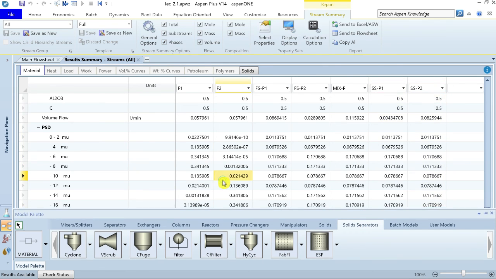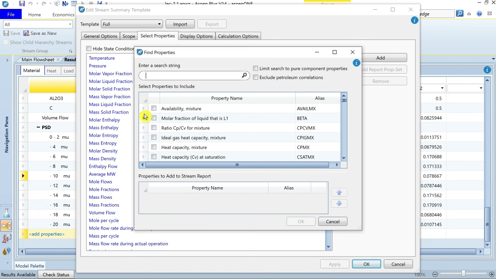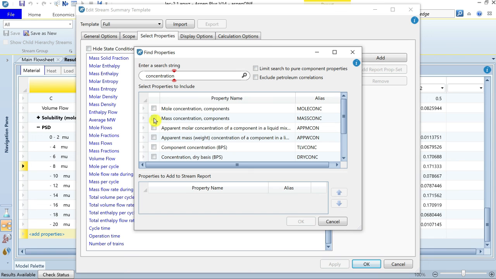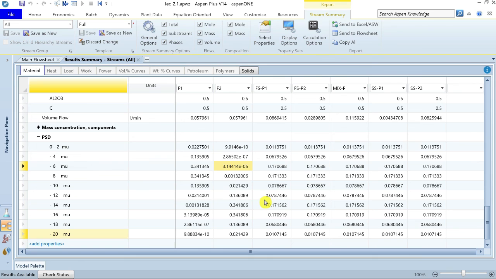You might also be interested to see the concentration of solid components in the SSP1 and SSP2 streams. For any other property that is not available in the default result summary page, you can go to add properties and search for the required property from this page. Let's see what the concentrations of the solids in each of the streams are. For that purpose, you can simply choose the mass concentration component option, click OK. It will add the desired property in the components.